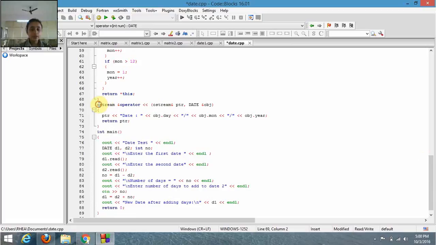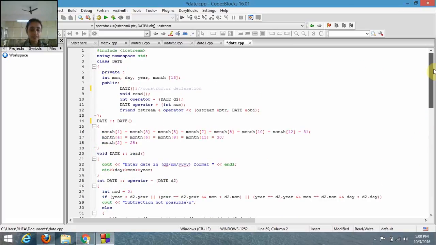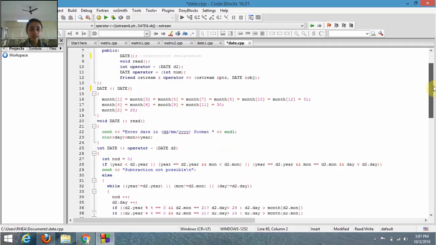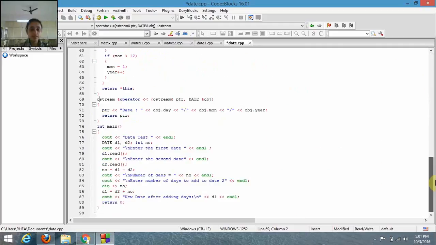Now we had declared a friend function inside the class, that is for the ostream, that is for the insertion operator. That is basically for displaying the date in the required format. So using this, the format which is expected will be displayed.